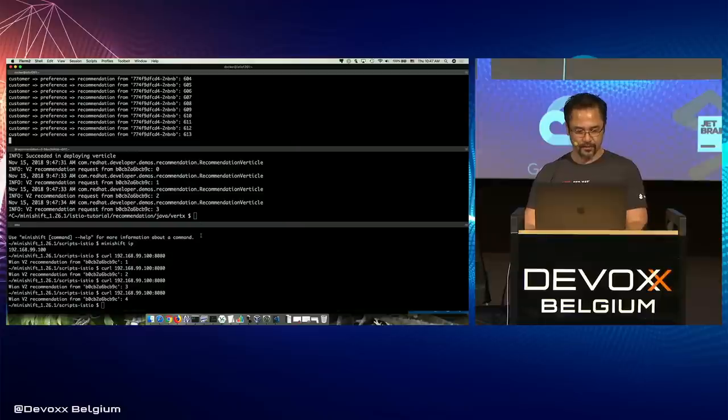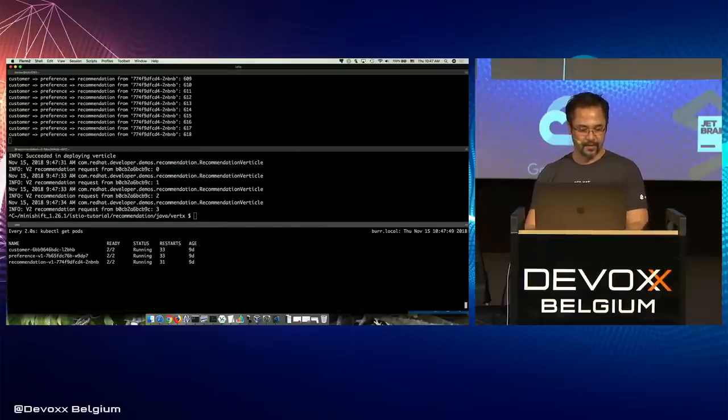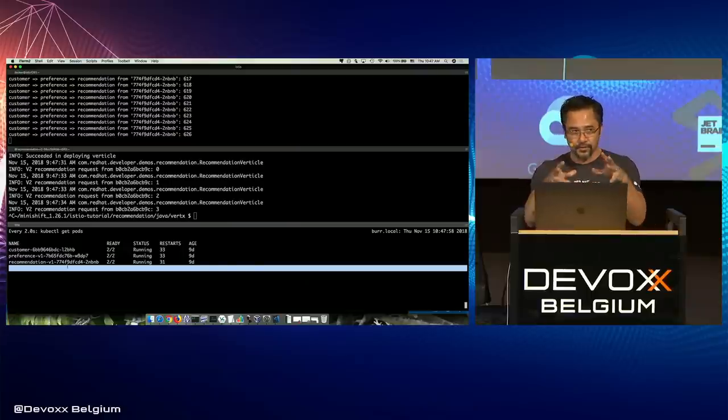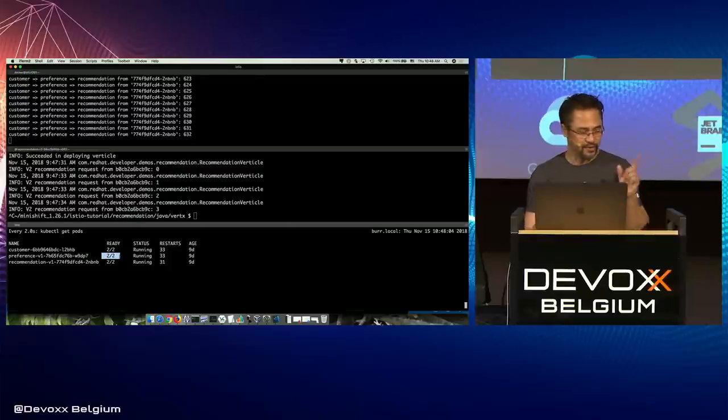So if I go over here and watch kubectl get pods, if I'm in the right place, you can see I have these three pods already running. So I have customer, preference, and recommendation as individualized pods, which include that Docker image, that Docker container. And of course, it also has another sidecar container in there. That's why it says 2x2. And we'll explain that a little bit more in a second.